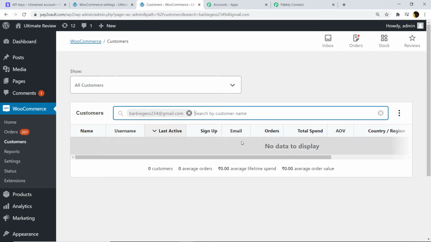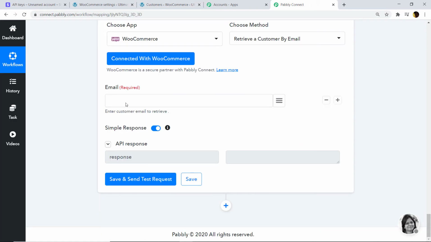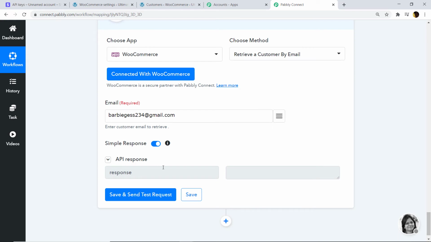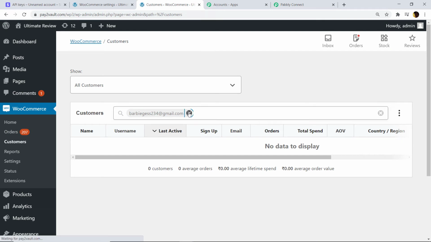No, there is no data to display. That is because there is no customer. Okay, so let's copy this and paste this email here and then click on save and send test request. Okay, again the API response is showing the data as nil. This is because we don't have an email called barbieguess234@gmail.com. So let's go back to customer again.